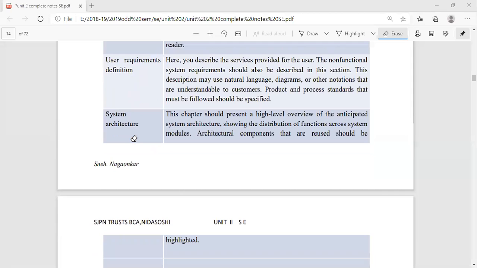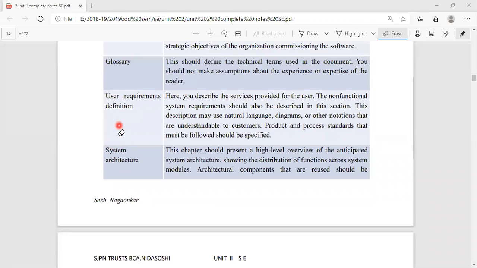Fine. So the next is system architecture. What is system architecture? System architecture is all about finalizing the hardware and software requirements of your software. Finalizing what things are going to be included in the hardware and what are going to be part of the software, right?